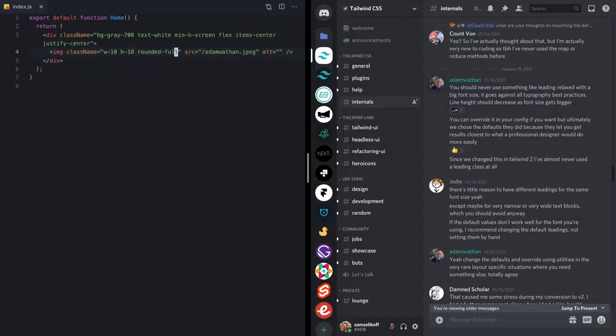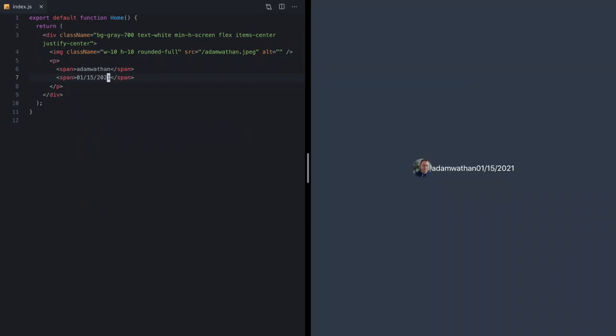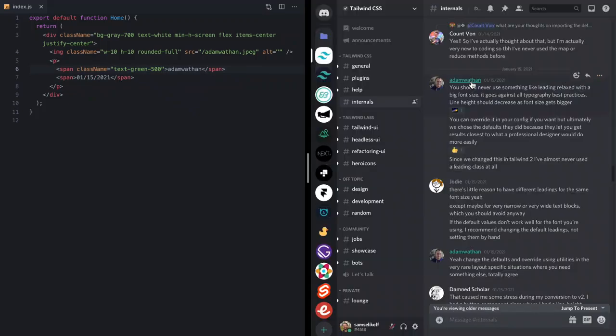Now let's add a new paragraph tag, and we'll add Adam Wathan as the name and 01/15/2021 as the date. And let's style these. First, we can give the name here a color of text-green, let's say 500. We also want to add just a little bit of space here to the right of the image.